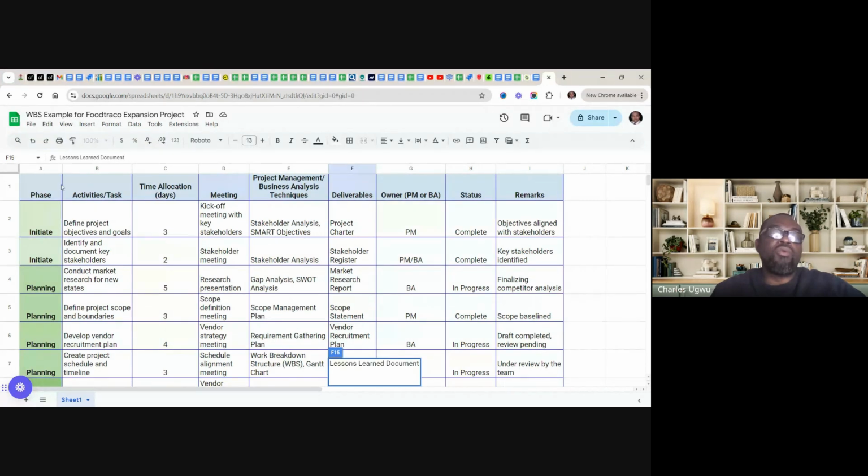But if we want to create a simple work breakdown structure, what we need to capture is only these two columns. Column 1 is phase and column 2 is activities and tasks. And this is what we are going to use to create a diagram. We are going to create a work breakdown structure diagram using these two columns, phase and activities.